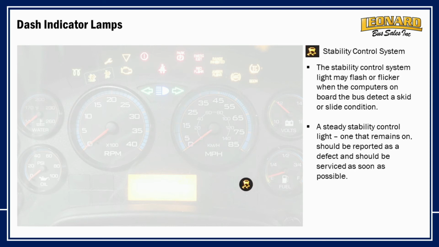The stability control light may flash or flicker if the bus is in a skid or slide situation where the ABS system is attempting to regain traction. A steadily illuminated stability light should be reported as a defect.